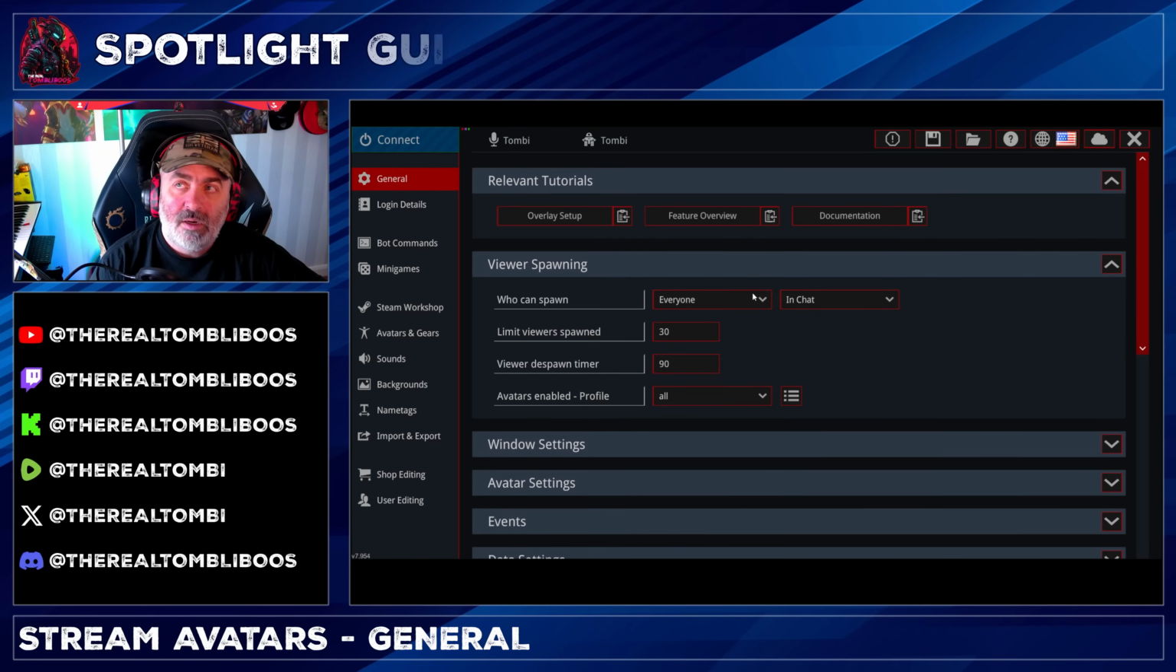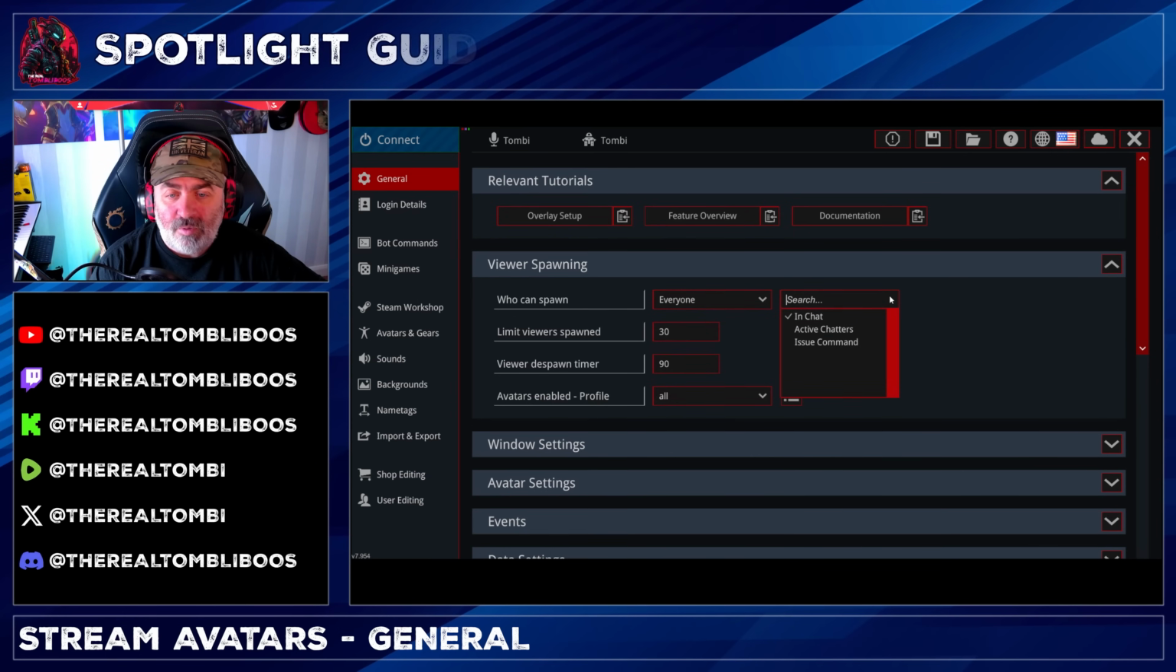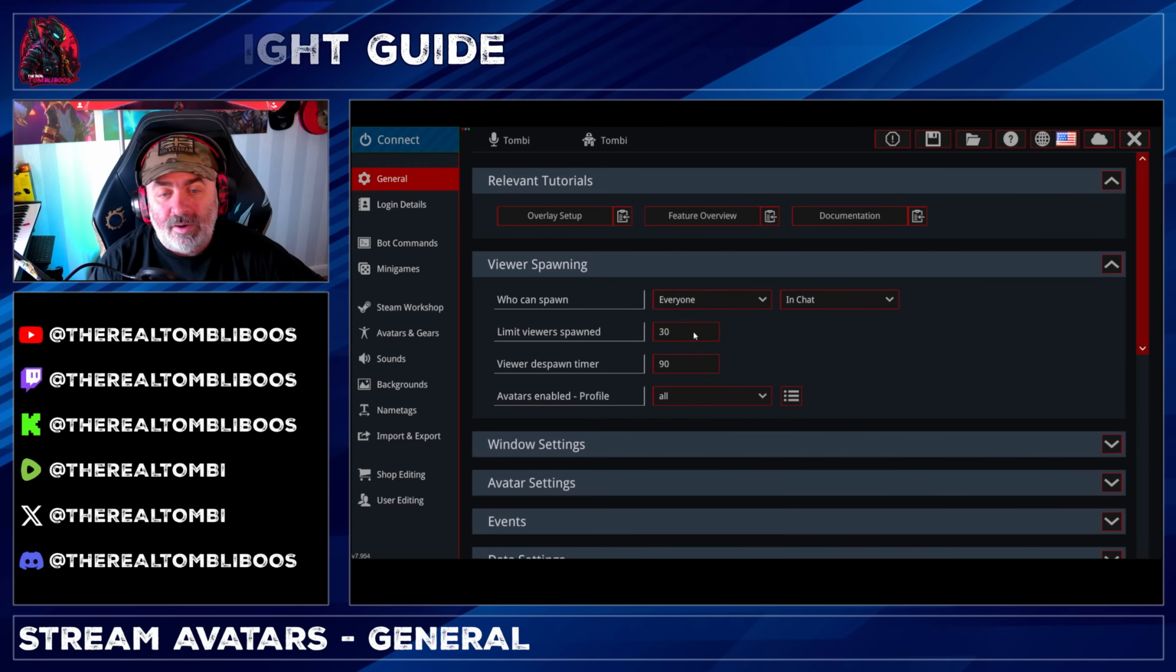Now, some of the options you've got available: who can spawn. You can limit it to just subscribers, just members, or a whitelisted set of people. And you can also direct whether they're in chat, whether they're active chatters, or whether they've added the command to be added. So you give the power over to the people that are in chat. Now, limit viewers spawned. This is entirely up to yourselves, and it depends on how busy your channel or how busy your chat is.